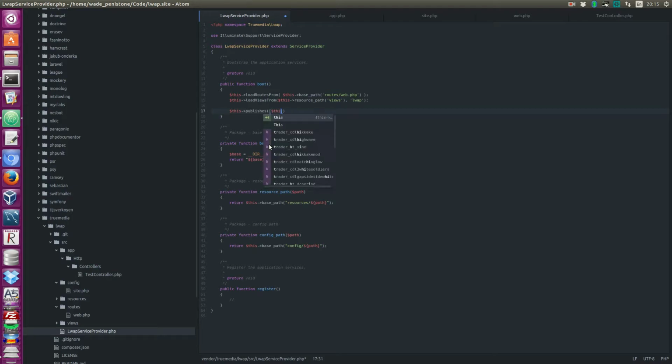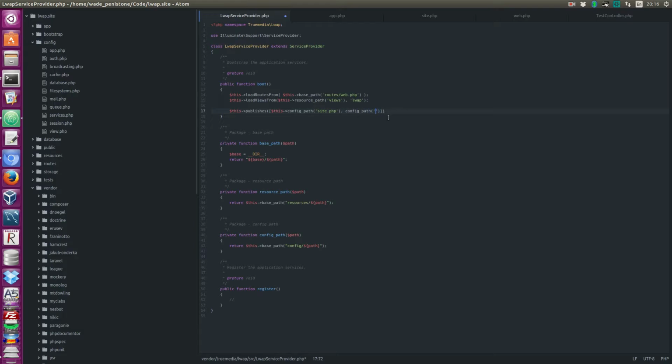So the first parameter is just this config path, and then you actually need to state the name of the file like in the routes part. So the file name with the PHP extension. Looking at the config file, it's just site.php. And the second parameter is the destination. As you can see, I'm copying the Laravel path helpers to keep it consistent. So this helper will point to the root folder of the site, and then the config that lives within the root. So this also needs to be site.php.